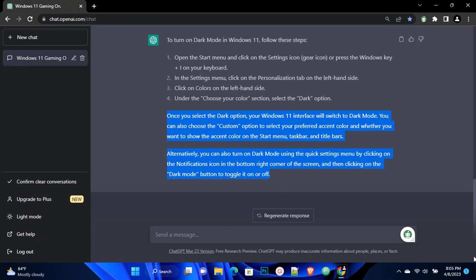Alternatively, you can also turn on dark mode using the quick settings menu by clicking on the notification icon in the bottom right corner of your screen. This is the notification button here. You can actually see there is a new notification there. Then click on the dark mode button to toggle it on or off. So it gives you a variety of ways to achieve the same results, but you have already turned on dark mode with the first option, so we don't have to use this alternative method.